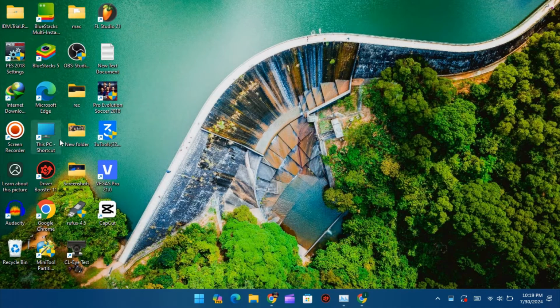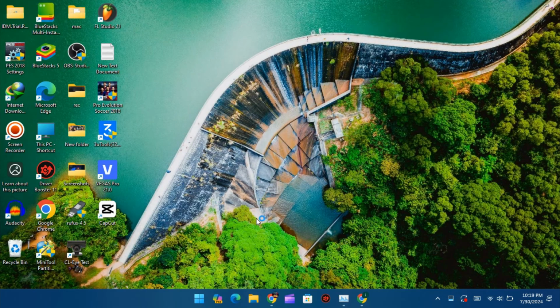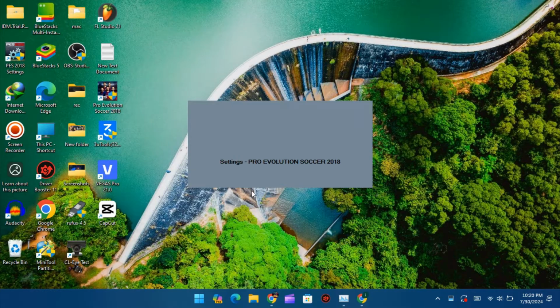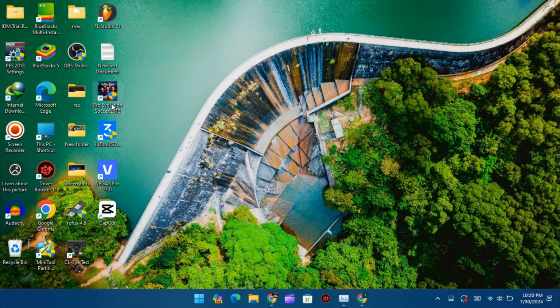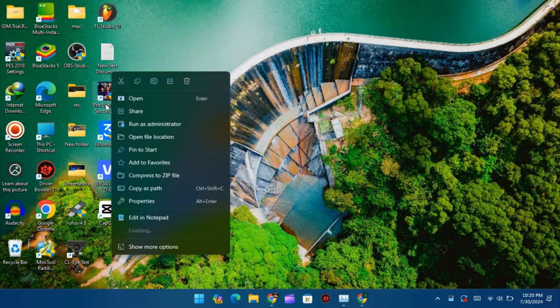I'll try to run PES 18 settings. As you see, I get the same problem. So right click to fix this. Right click, open file location.